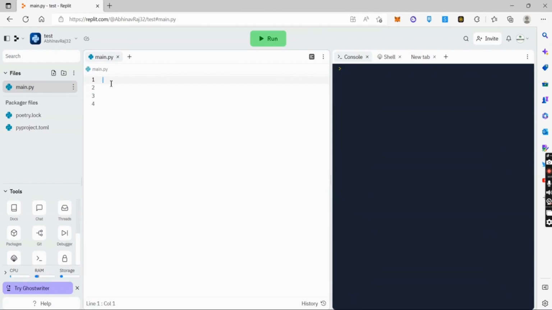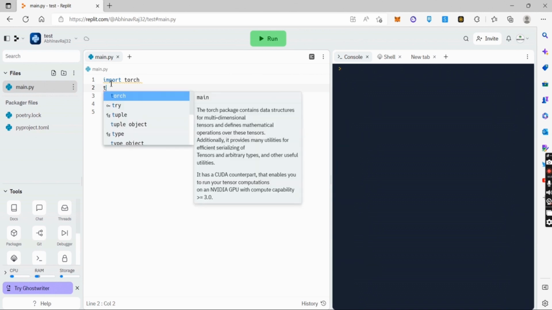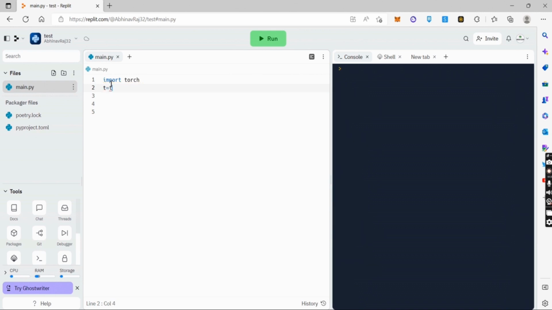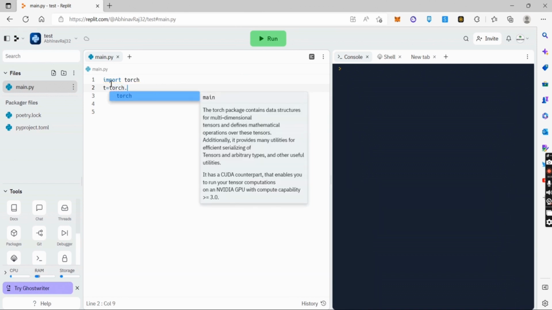Hi guys, in this session we will be creating some tensors with PyTorch. So let's begin. First of all, we will be importing torch, and now let's write some simple tensors. Let's call it T, and T is a one-dimensional tensor. So adding the tensor method from torch.